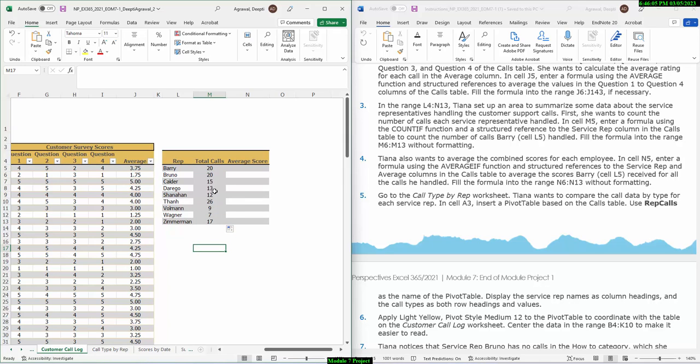See, when you did this, it also accidentally carried the formatting. So we don't want that. I'm going to go ahead and undo this. The next part of the instruction says fill the formula into the range M6 through M13 without formatting. So that's what I was supposed to do. So instead of just dragging this like I did previously, I need to copy the formula.